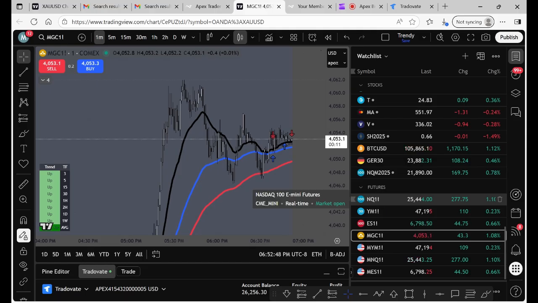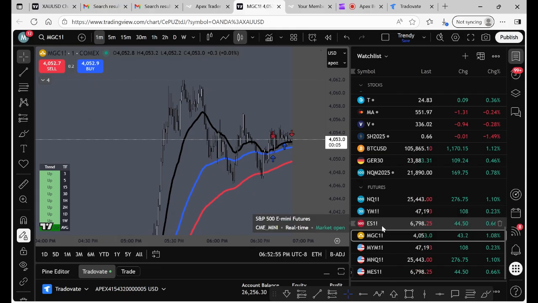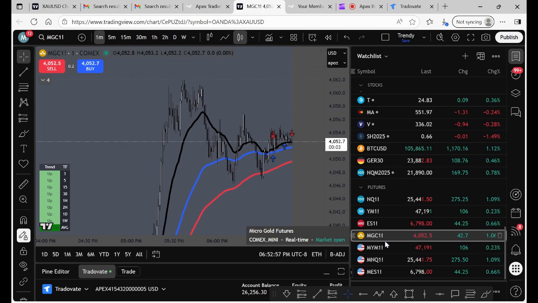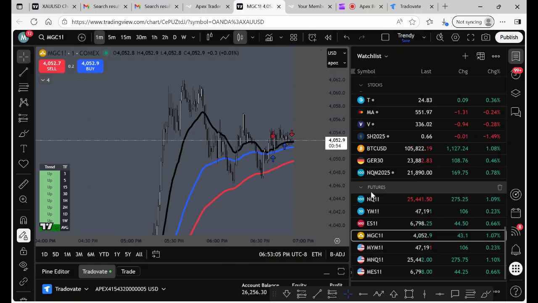NQ1 is NAS. YM1 is US 30. ES1 is S&P 500. MGC is gold. And then here are your micros, right? Sorry, GC1 is gold, but MGC, anything if you have, this is the same thing as NAS as this, but this is the micro.